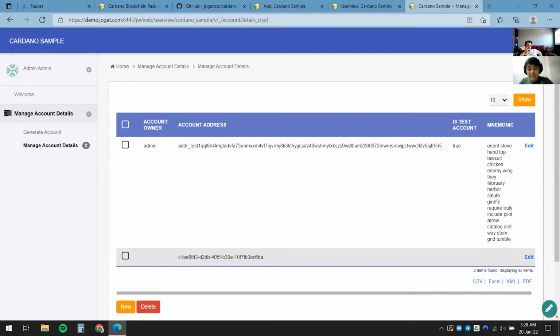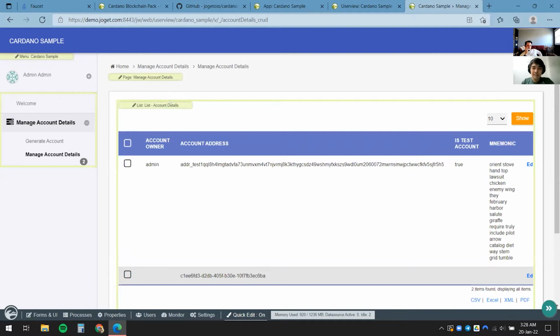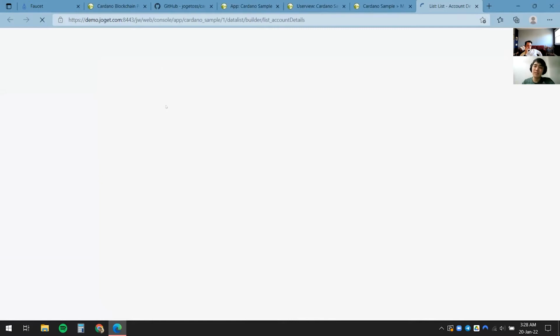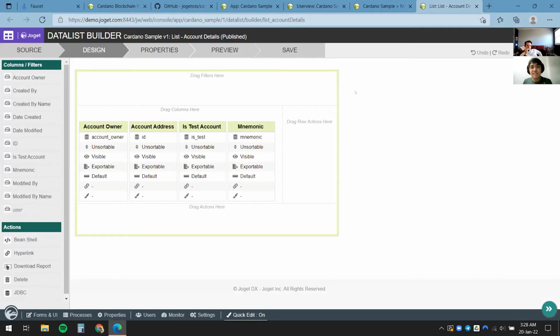As the Joget admin, we can just enable quick edit. We can see the data list that is responsible for this and immediately click on it to navigate to that data list to start making changes. So you can think of this as an iterative development. What you do is exactly what you get.